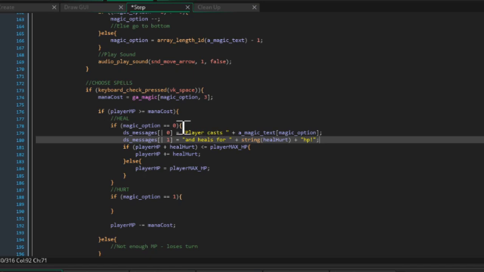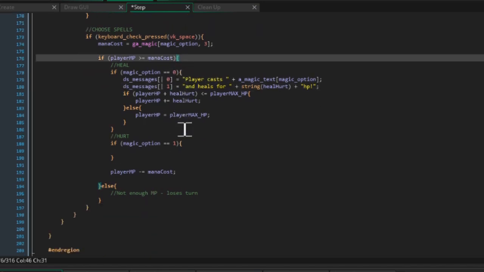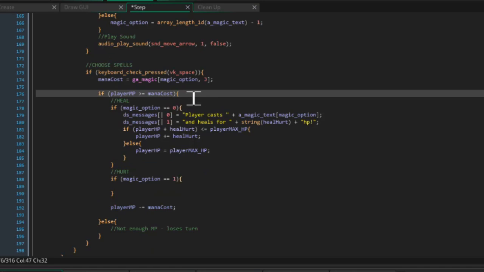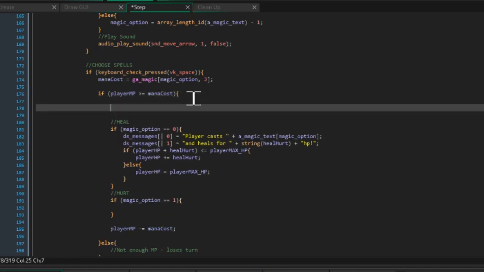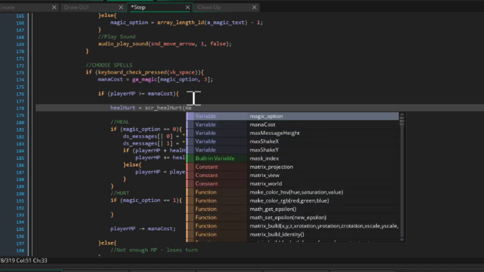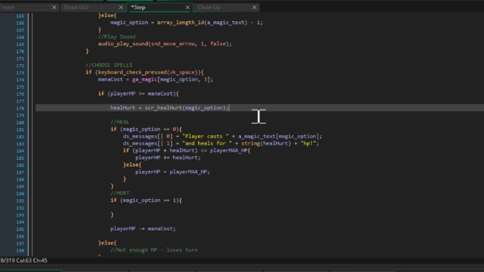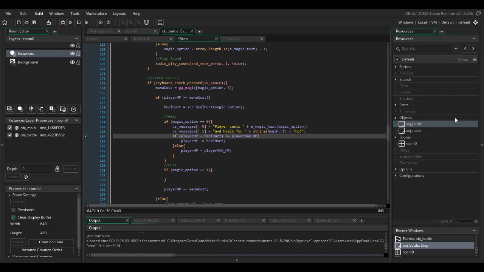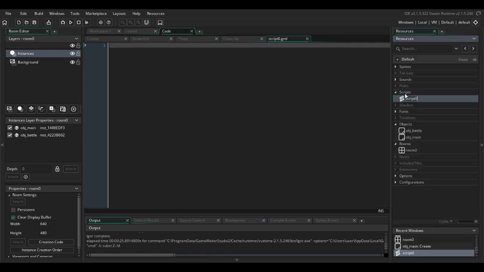Now we're gonna create a script for heal hurt, and we want to do it before we check the options. So we're gonna say heal hurt equals script heal hurt, and we're going to use this script to return the value, which heal hurt will become. Right, so let's make the script now. SCR heal hurt.